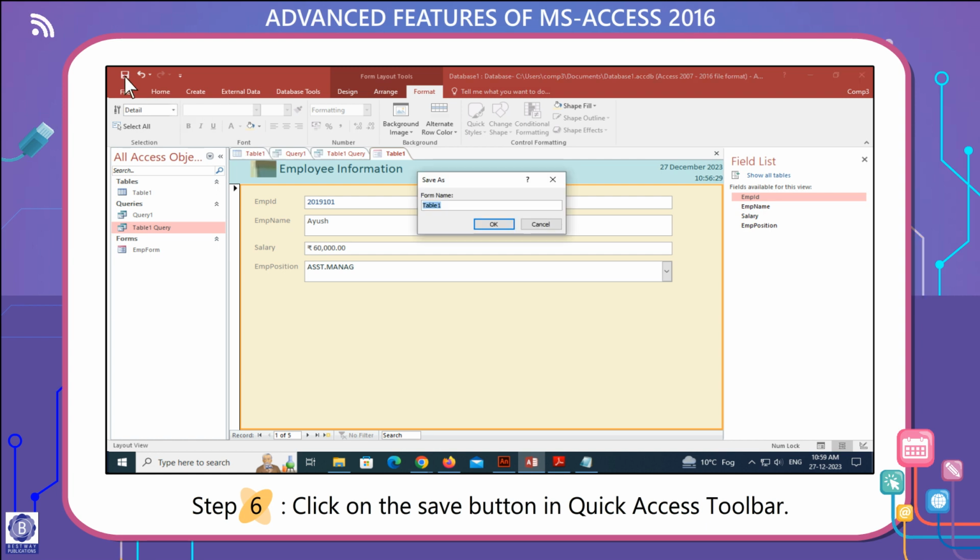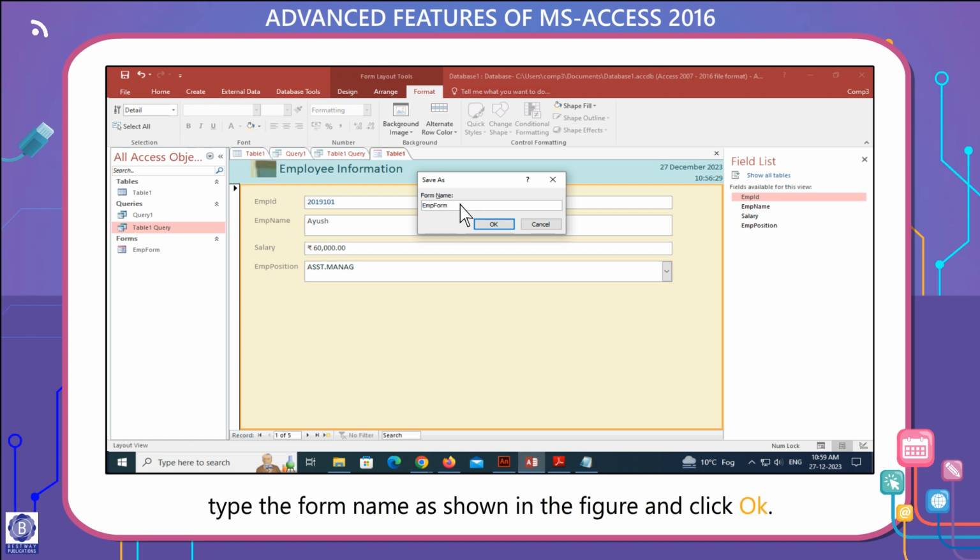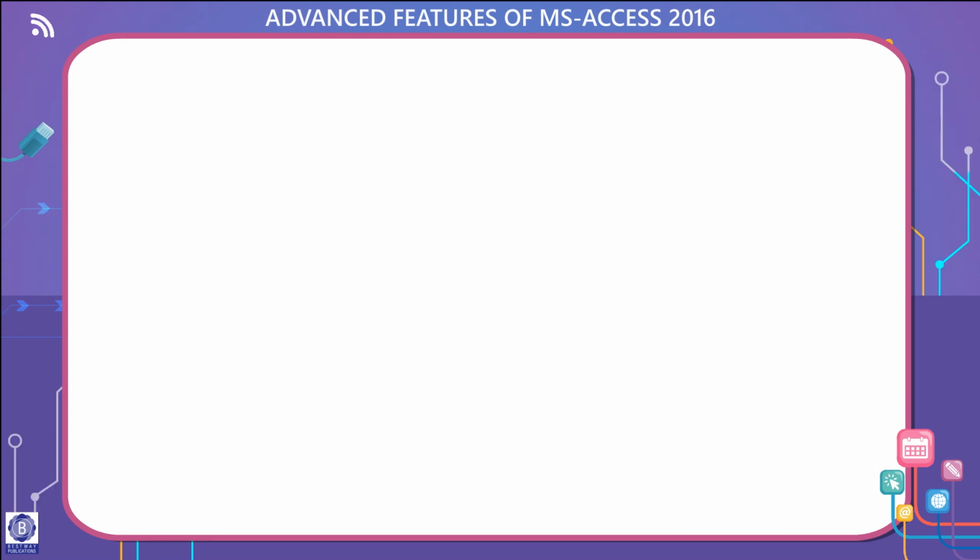Step 6. Click on the Save button in the Quick Access toolbar. This will open the Save As dialog box. Type the form name as shown in the figure and click OK.